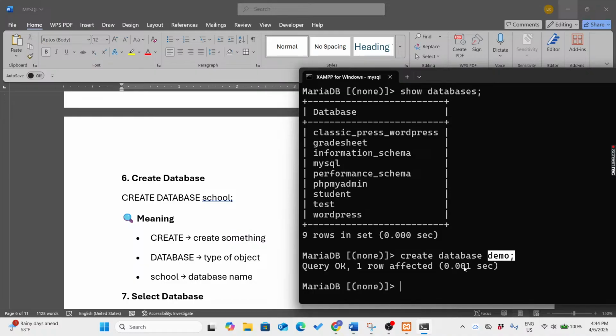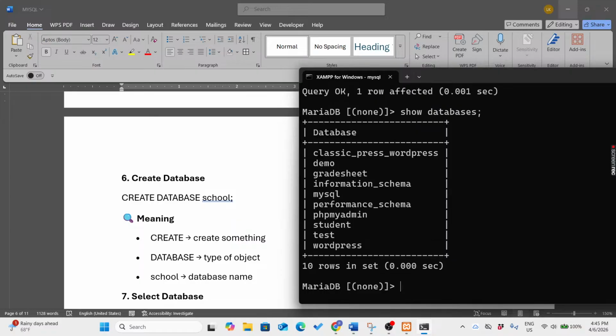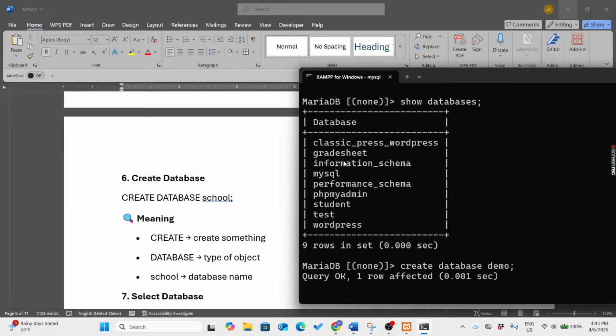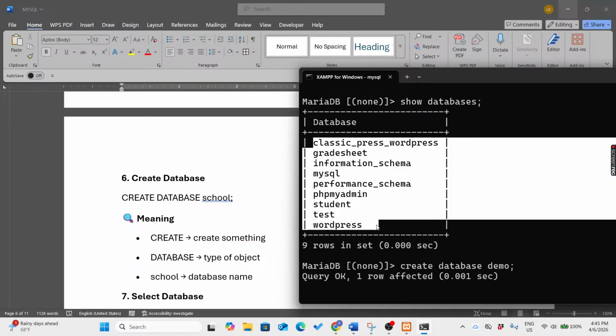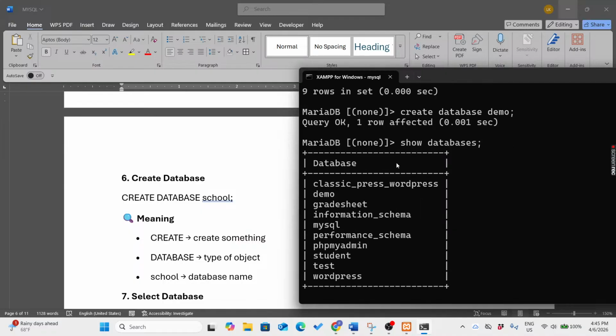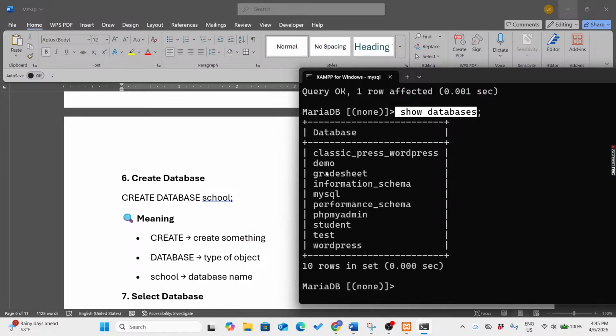Was it really created or not? Again, we have to use show databases. Hit enter. Here we can see that in the previous query there was no database named demo, did you see? But after using show databases again, there is a database demo. So this database has been created. Very simple.